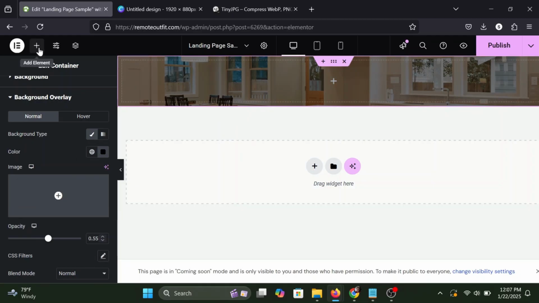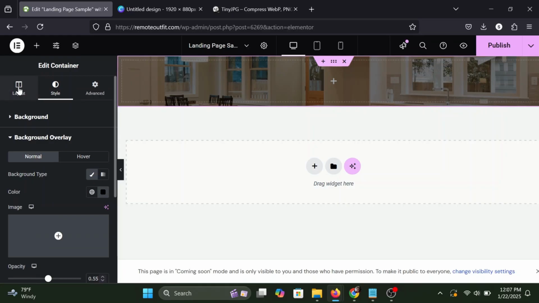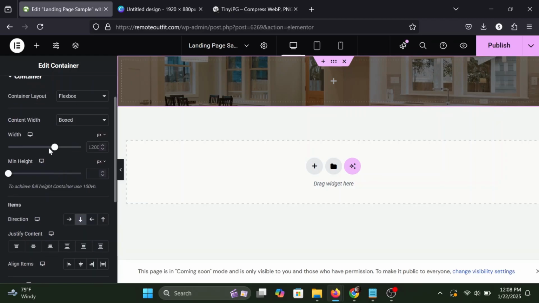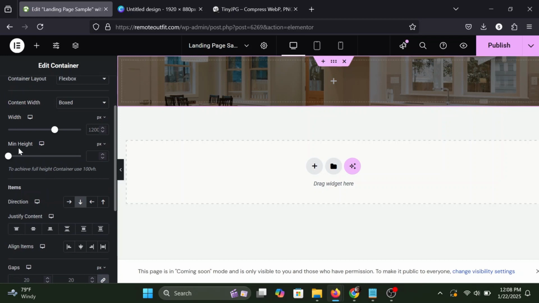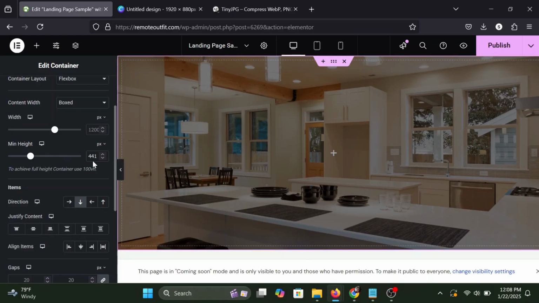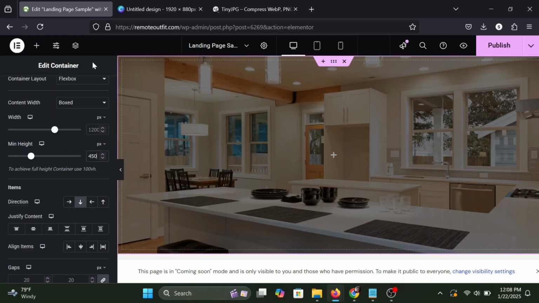Okay, the next thing is I'm going to do other settings for this section. I'm going to leave it as flexbox. Container width, I'm going to leave it as boxed. Width, I'm going to leave it as default. The minimum height, I'm going to change it to something like 450. Okay, 450 is good enough.